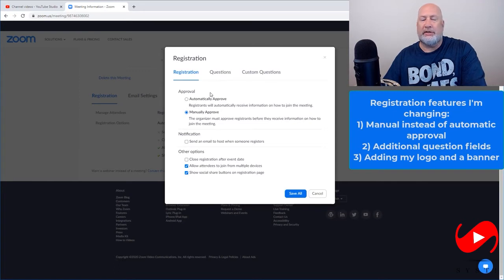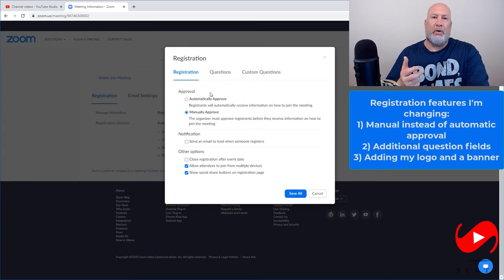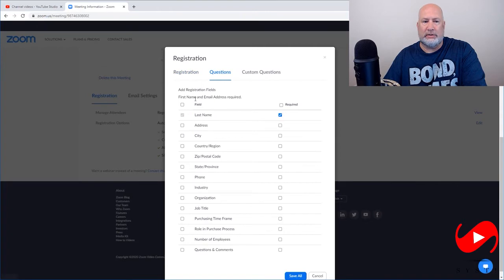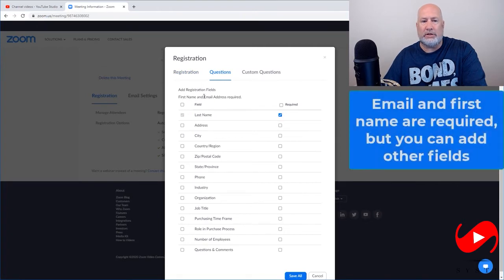Other options here, this is really cool. By default, when you register, you obviously have to put in your email and your first or last name. So I did manually approve. I'm going to go to Questions. First name and email address are required. Well, I also want to know the last name, so I'll make that required, but then I'm going to do some optional stuff. I want to know what city they're in, but I'm going to leave that unchecked.